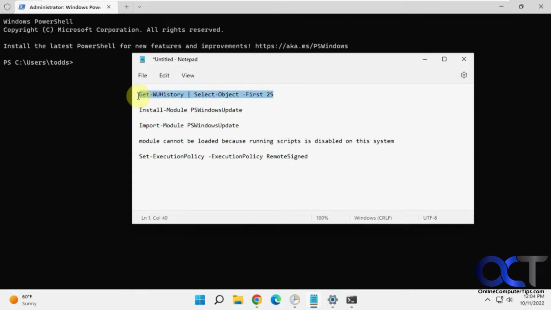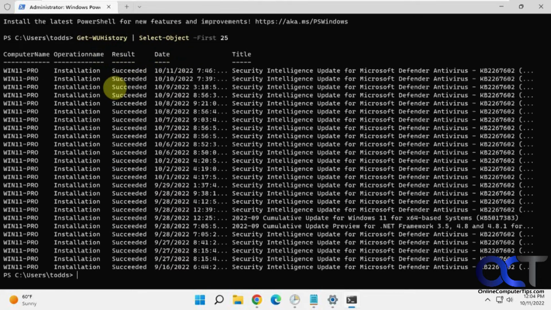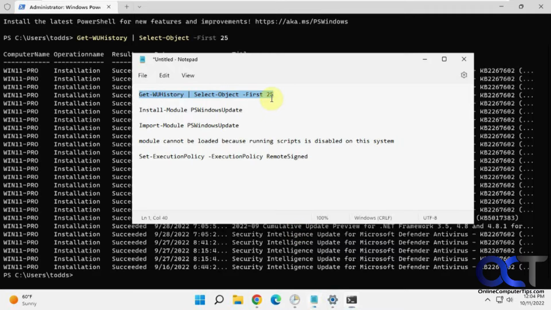So we're going to try this command here. We're going to copy it, right-click, paste it in there. So I'll put all this in the description. Press Enter. Okay, so you could see there's our updates here, sorted by date, with the newest first. Then of course you could change this to 30 or whatever you want to do, 100.